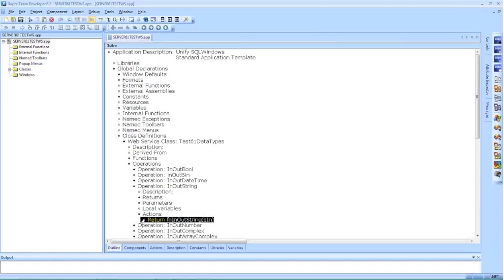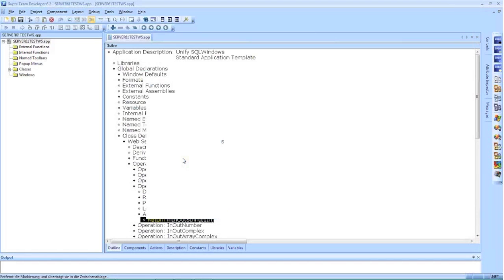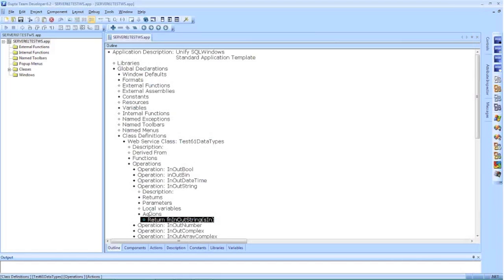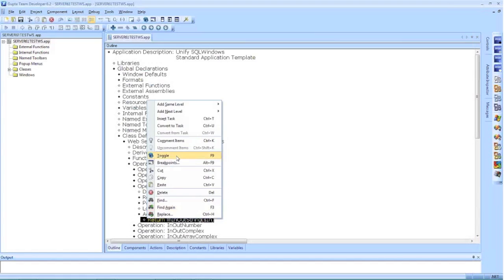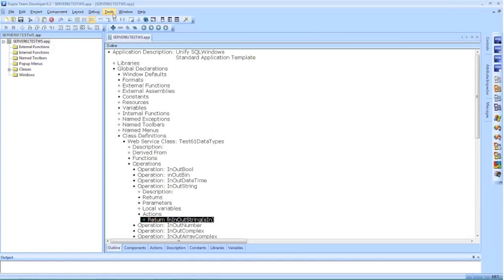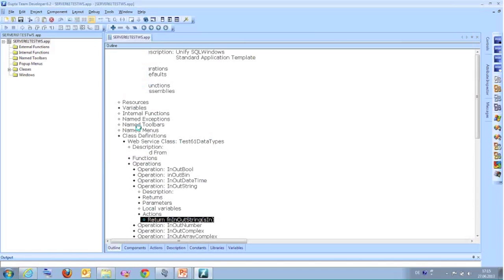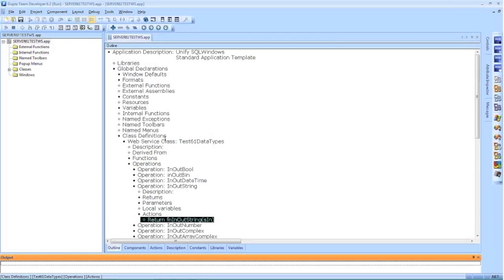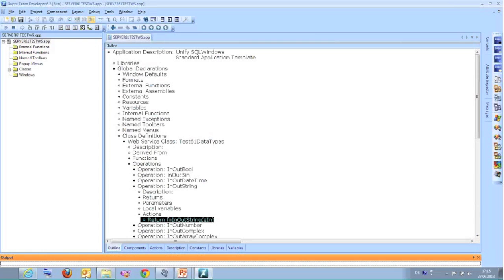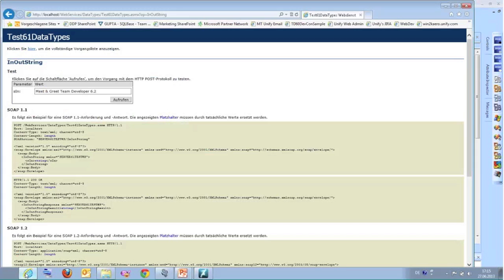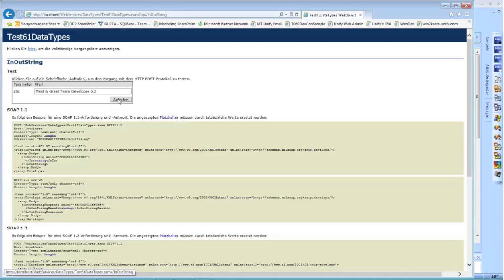Now I can set a breakpoint here, toggle. Did it work? Yes, it worked. And now there's one more thing I need to do, and that is in debug, I need to attach to the web service. And this attach to web service only works if you run Team Developer as administrator. Now let's go back to the browser window and execute this web service again.